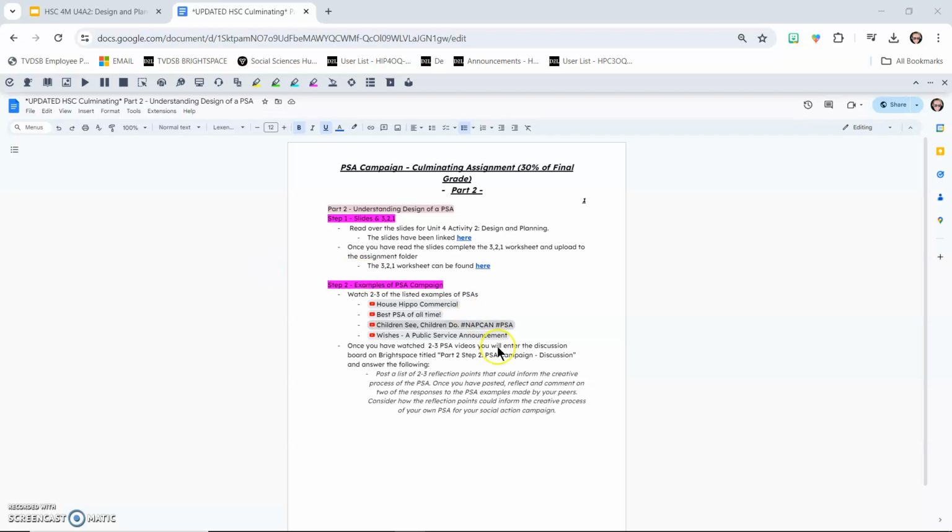So if we look at step 2 here, you're going to watch 2 or 3 of the listed examples of PSAs. I found 4 there, so you do have a little bit of a selection. There are some PSAs linked in the content pages. You can use those as well, but I made this list for you so you don't have to click through and try to find everything. It is all right here.